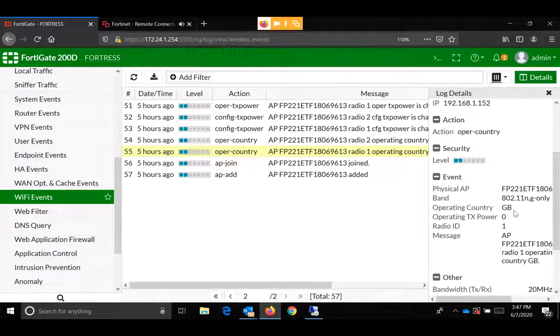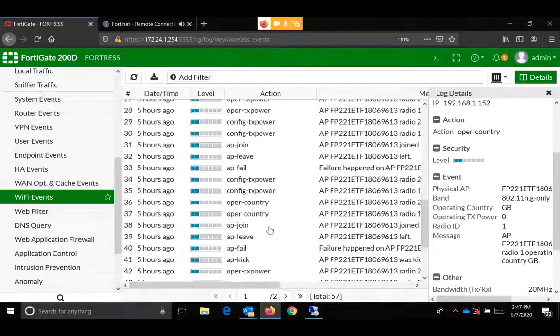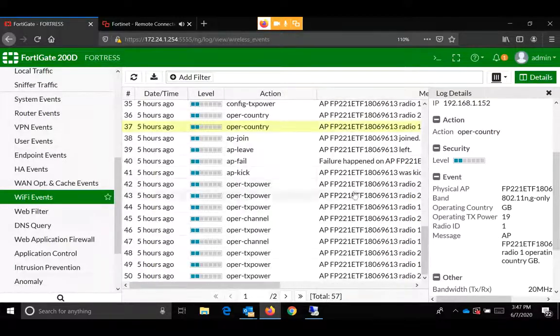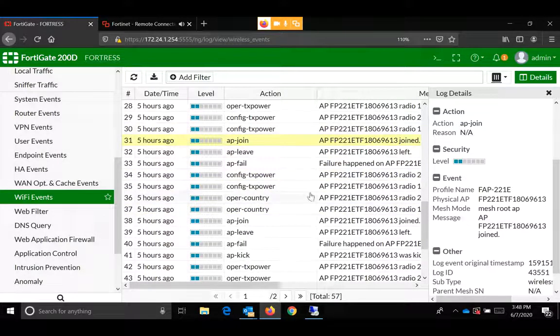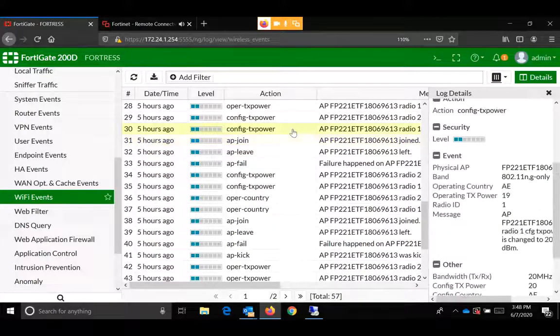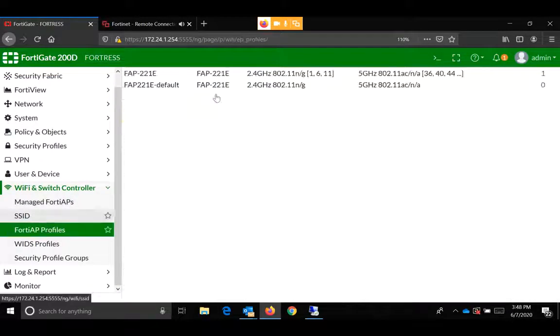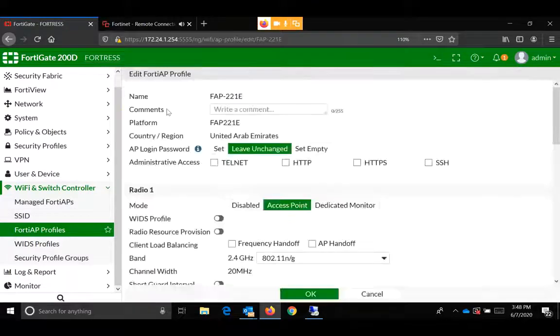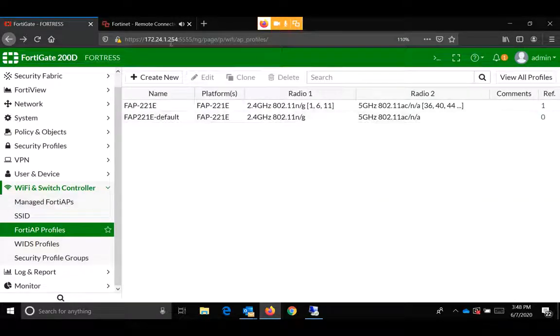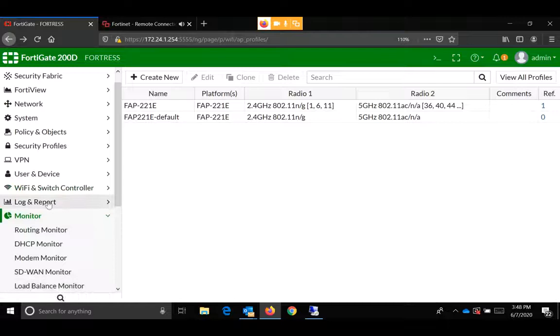Okay, but once a profile was applied, now you can see the operating country as AE. Why? Because in our wireless controller we have assigned this particular AP profile, and we have selected the country region as United Arab Emirates. So this is not a default profile. In the default profile, it was a different country. That is the reason when the AP joined, it was showing the operating country as GB.